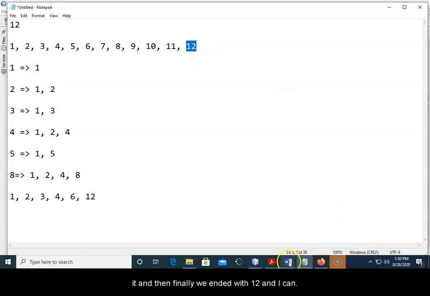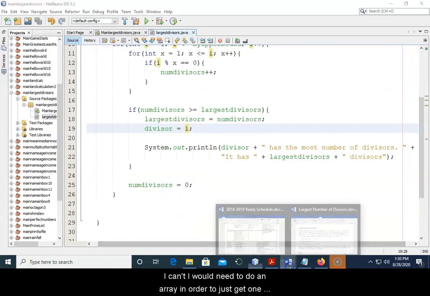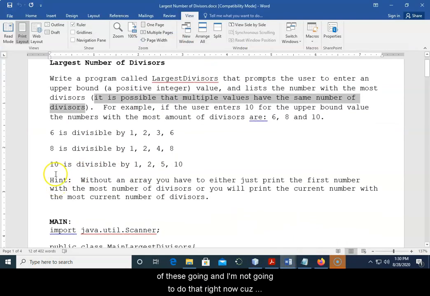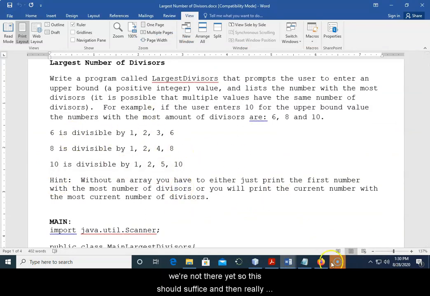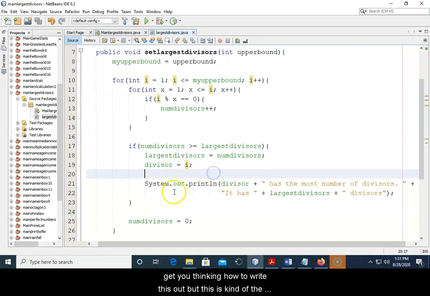And I would need to do an array in order to just get one of these going. And I'm not going to do that right now because we're not there yet. So this should suffice. And then really get you thinking how to write this out.